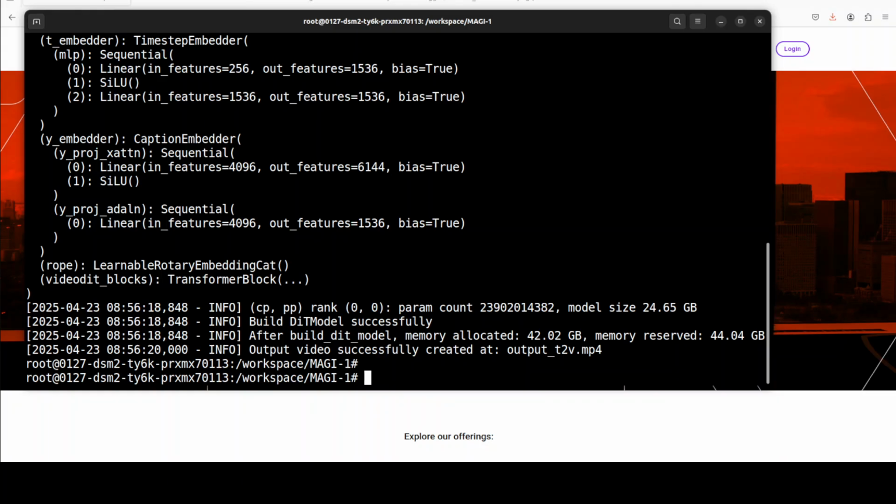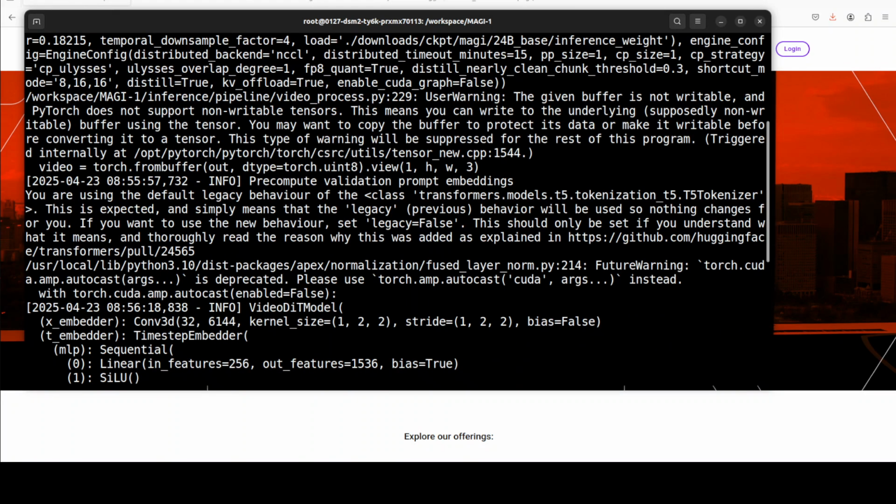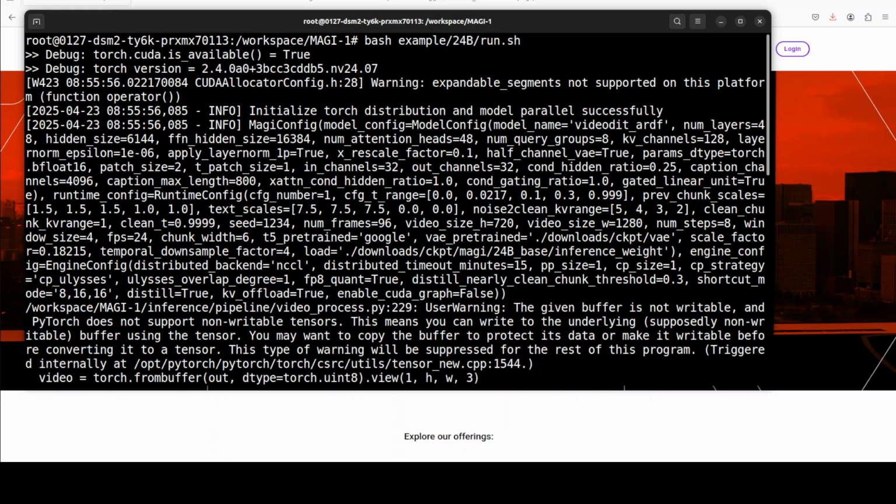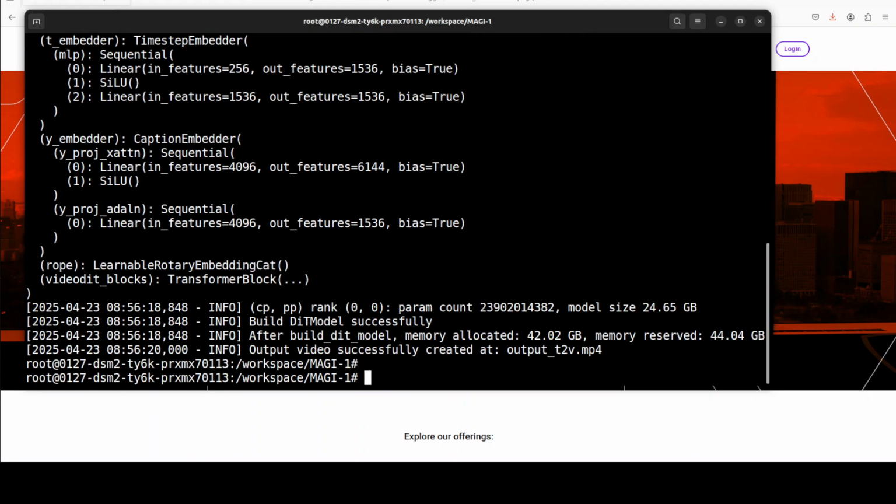And there you go. The model has taken a long time, over half an hour, to create a very short video, eventually with just 3 words like "a good boy." And one correction here is that I had to go with the 24 billion model because 4.5 billion is still not available, and it took around 44 gig of VRAM, as you can also see from the output here.